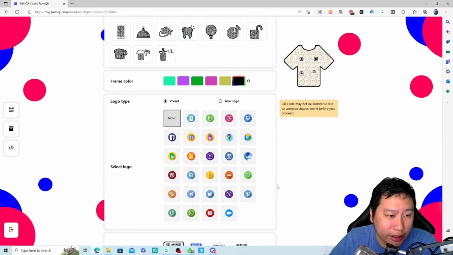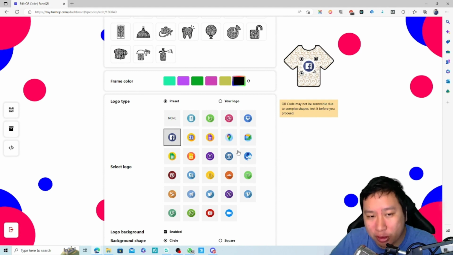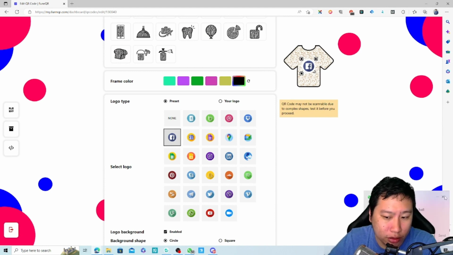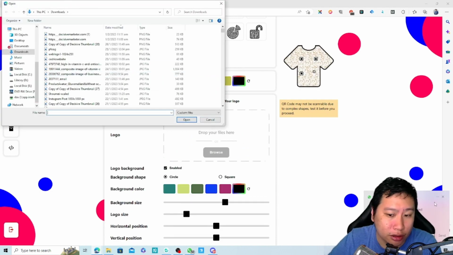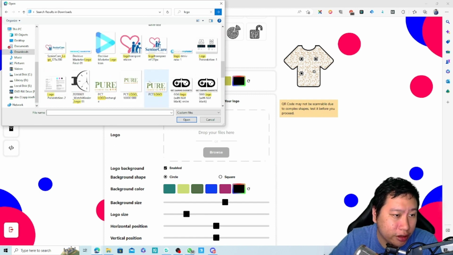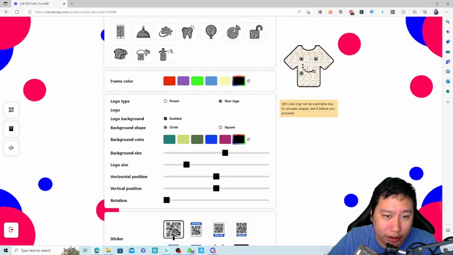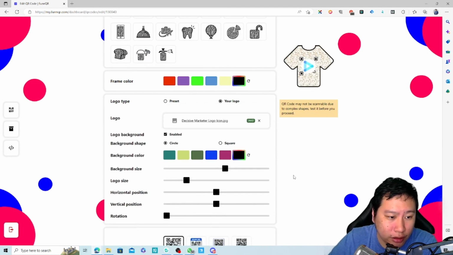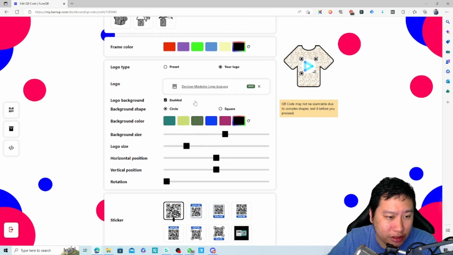Then you can also choose a design, like a logo. Let's say it's a link to your Facebook page, you can put that in, or you can upload your own logo in there as well. Let's say we choose my logo right here, which is this one. If I upload this, then it's going to appear in the center of the QR code as well. And you can change the size and so on.